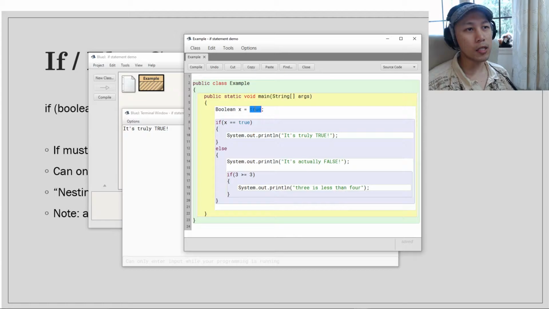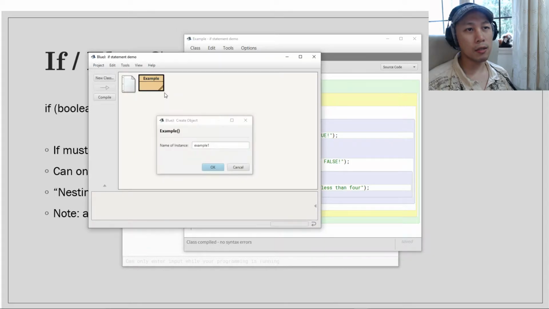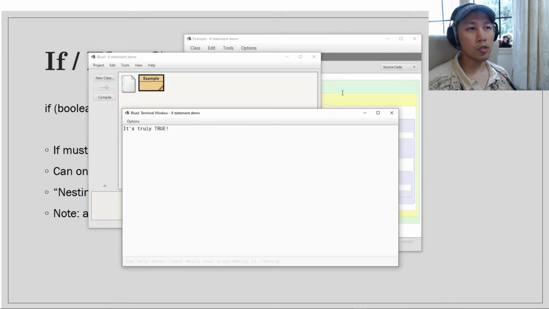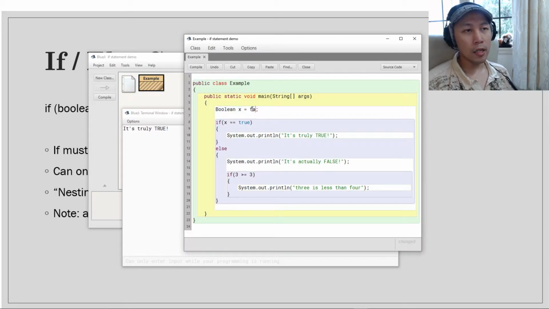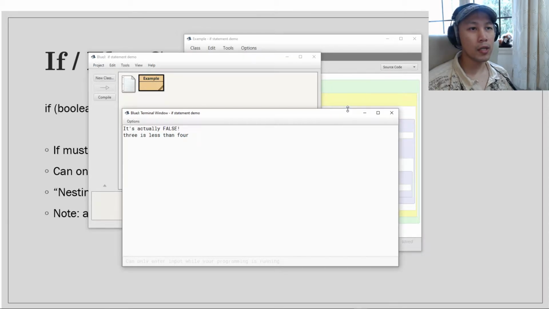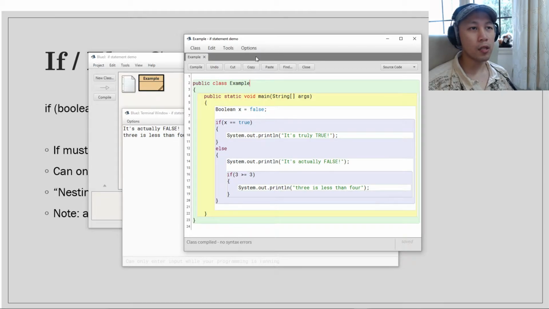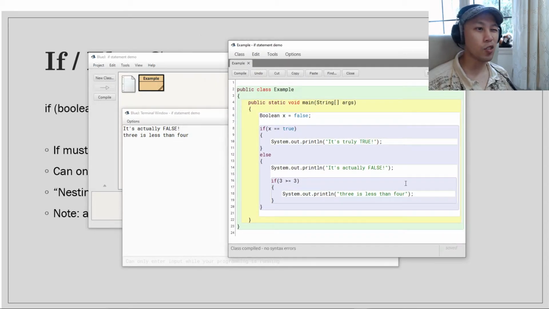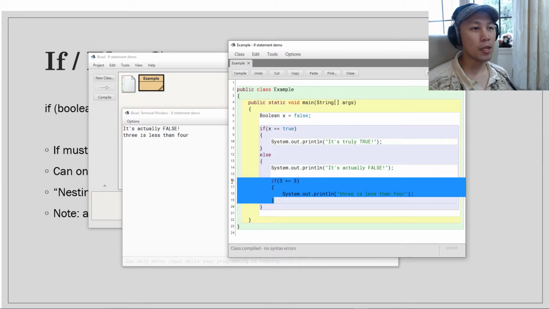Okay, so let's try this. If Boolean x is true, we compile this, we run this, and we get it's truly true. And if we change x to false, compile, run, we get it's actually false, 3 is less than 4, which is kind of a confusing statement if you think about it. Is it saying that the statement is false, or what is it saying? But as you can see, the if statement is executed only if it goes into this else.